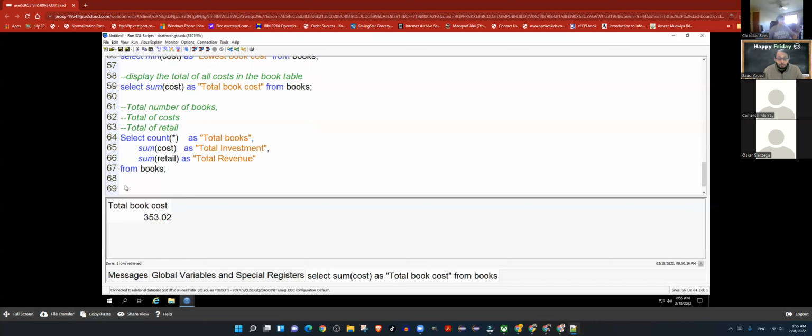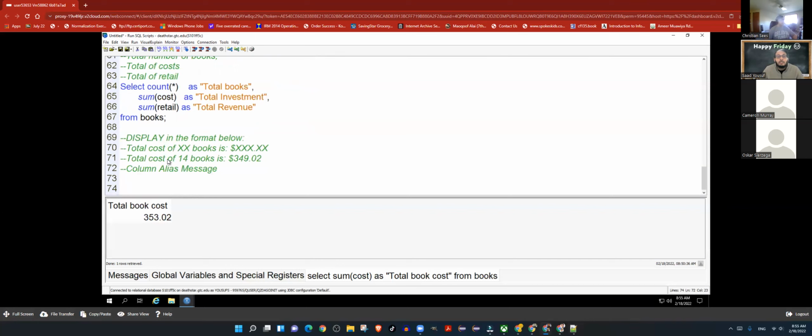This time I want you to display your output in a message, like a long statement. This is the syntax or the format of your message, for example, and the column alias will be message. So basically your output will be one line that will say total cost of X number of books is this amount.